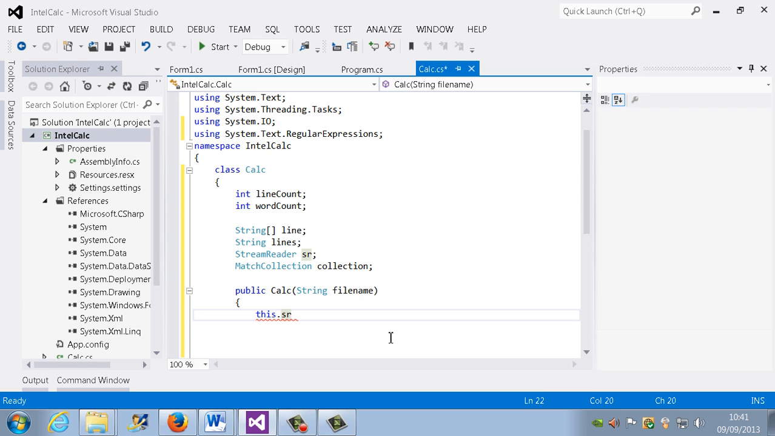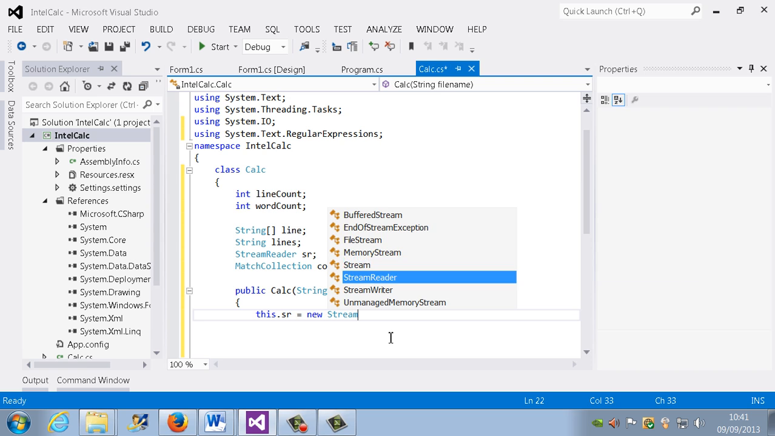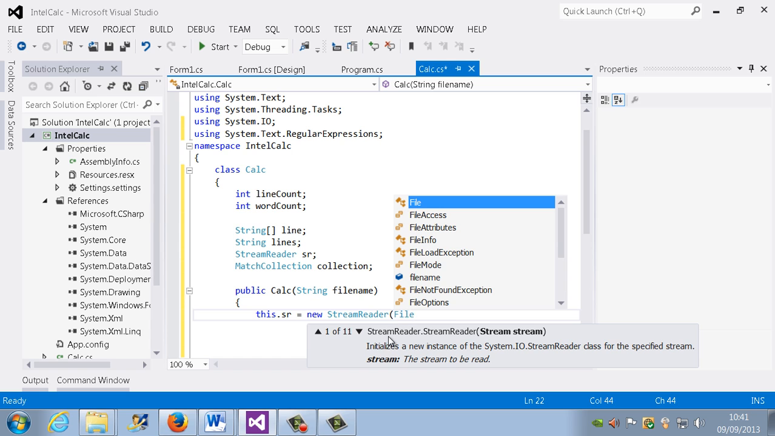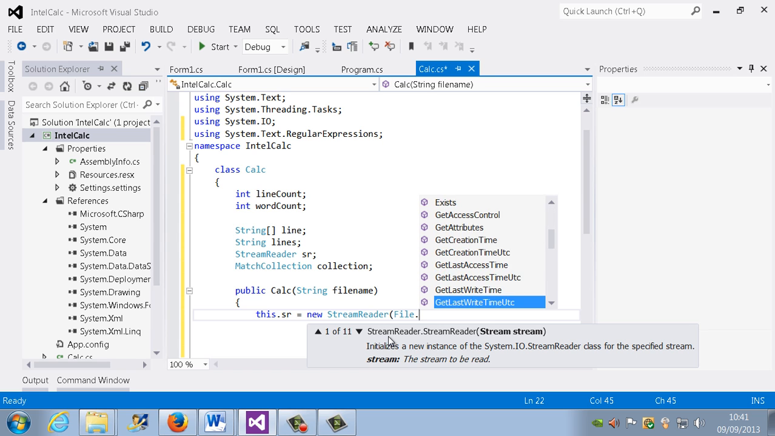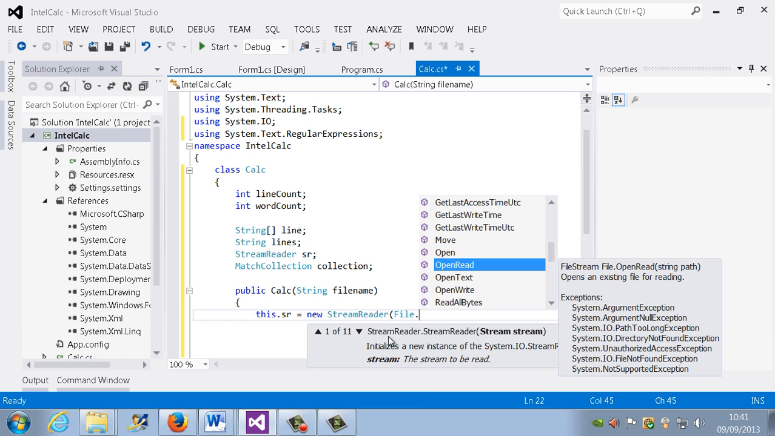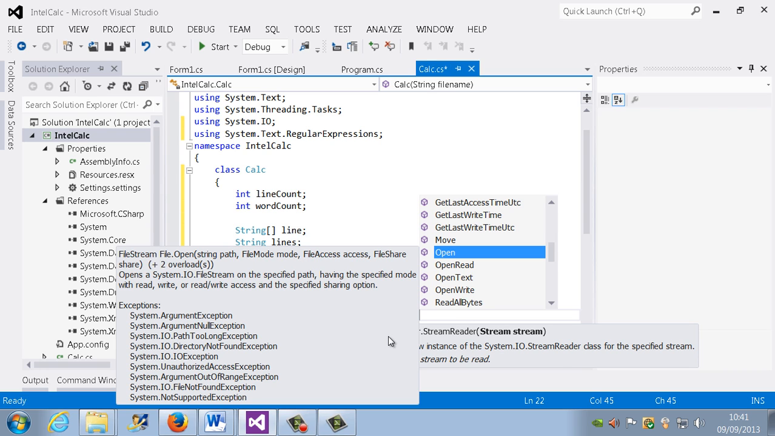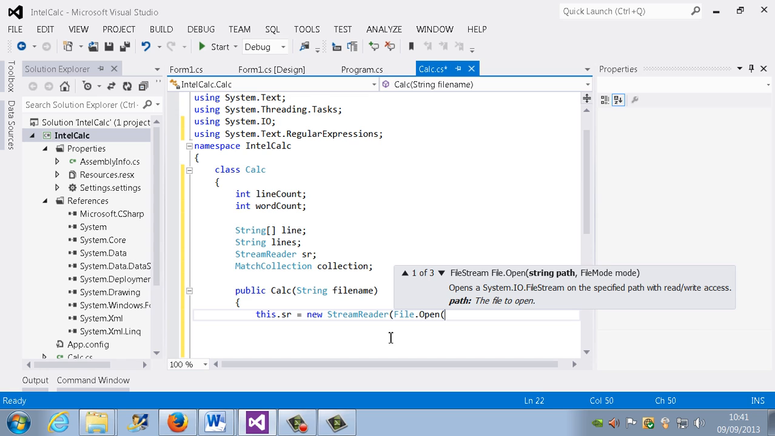So SR, and what I want to do is say new, and now I'm creating an instance of that stream reader. And inside here, the way to use stream reader, you put File, and now I want to open the file, so File.Open. Let's find open, I just missed it. See, open read, and there's open write as well, which is to open the file and actually write to it. We don't want to do that, we just want to say open, and then once we've opened the file, we have to give the file name.